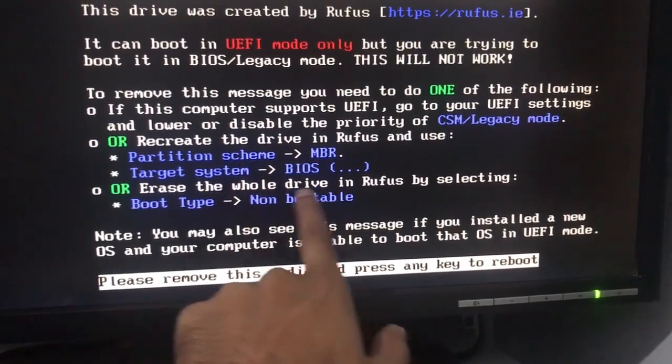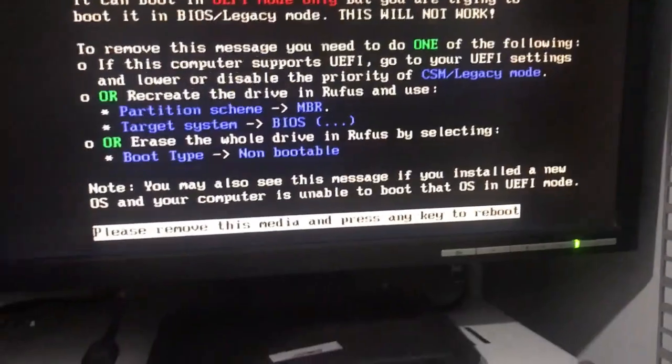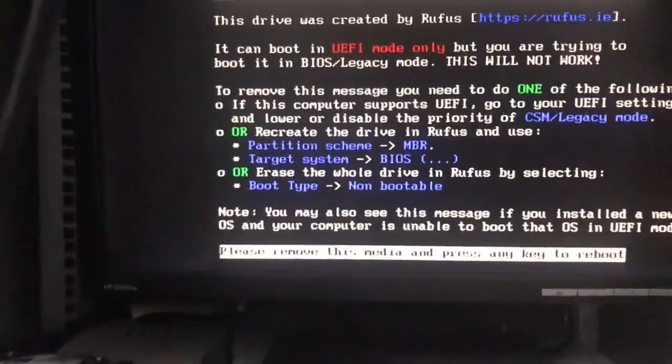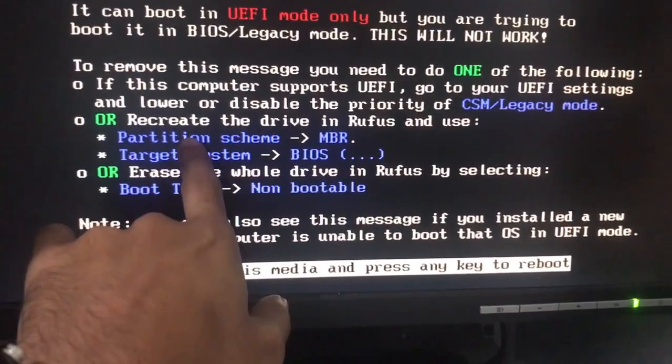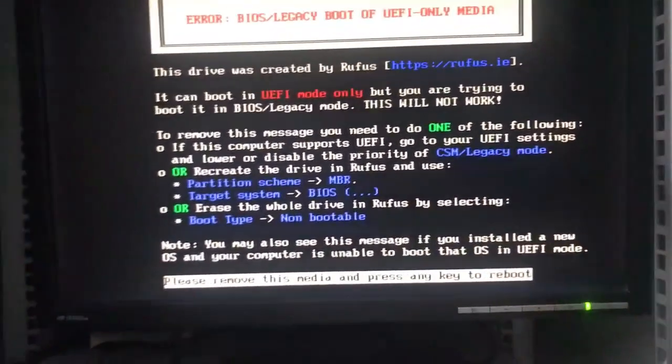Otherwise, you need to change the system target, or you need to redo everything with Rufus. In this case, I'm going to change GPT to MBR, so I will show this demo.